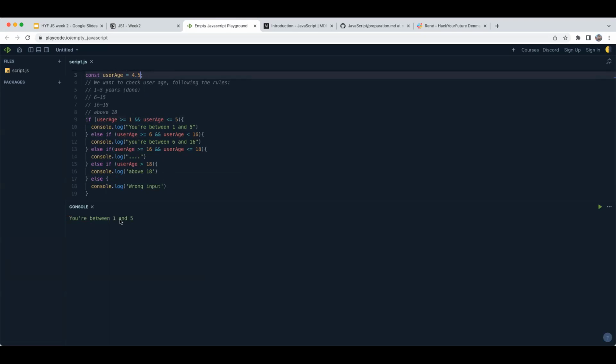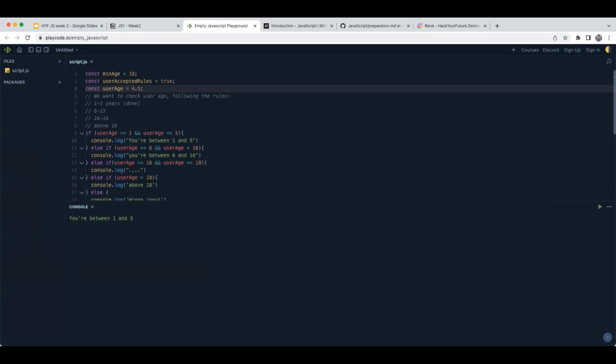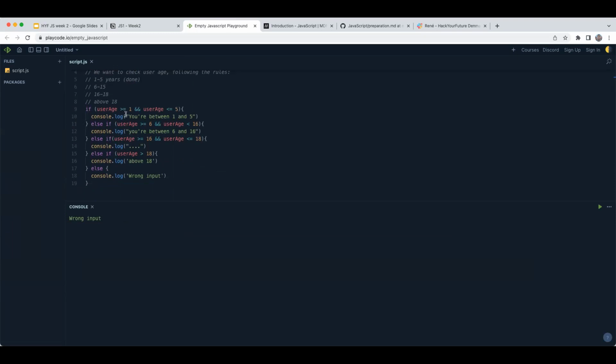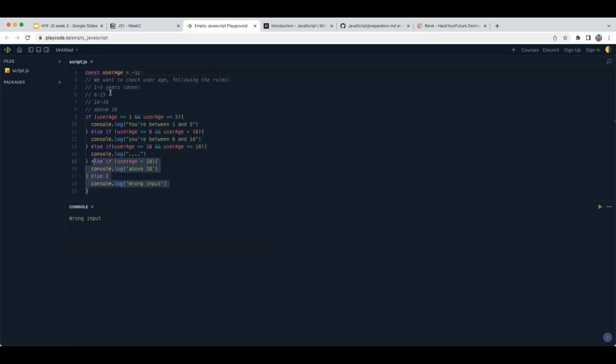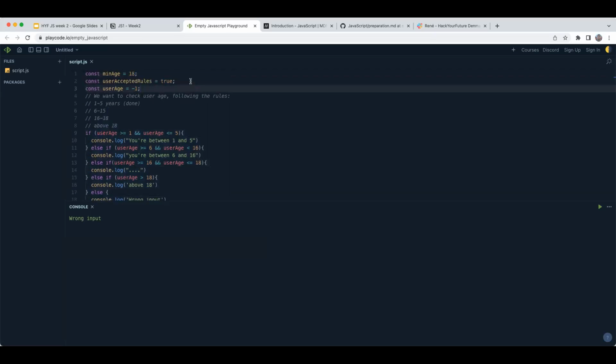Yes, exactly. So we just wrote this if assuming that the user will only enter numbers without any floats, but we can adjust that. So what if I say -1? What will the output be? Wrong input, yes, because we haven't had a case for it. Okay, so now we know how the if else works.